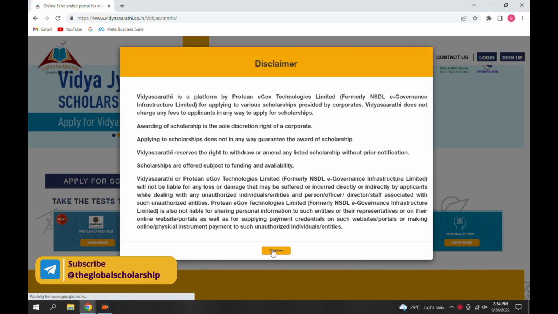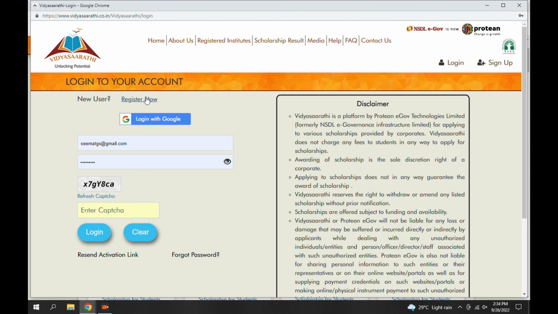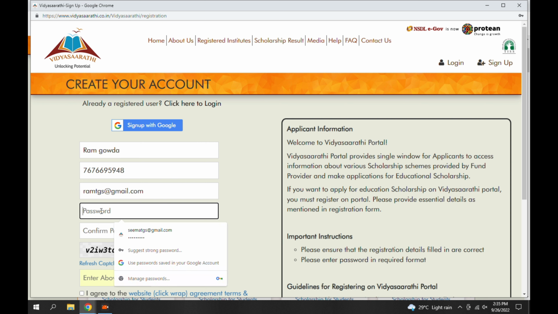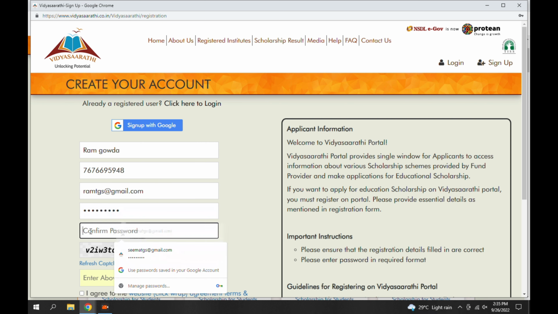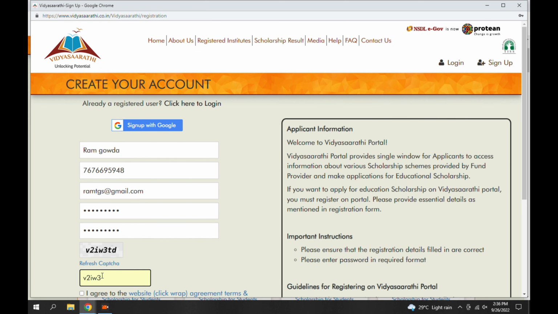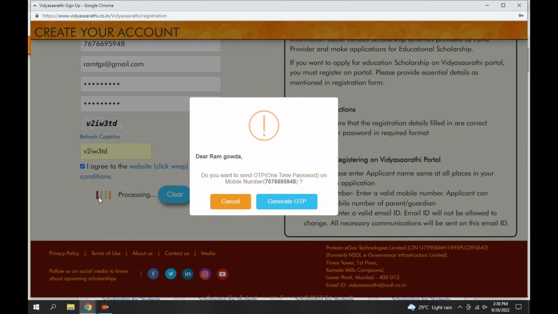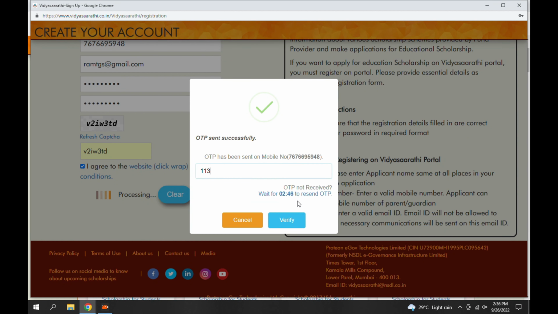Once you have entered the Vidyasaarathi portal, you will see the register here button. Click on it. Now add your name, your mobile number, your email ID, your password. And remember, this is your Vidyasaarathi portal password, not your email password. Next, confirm your password. Next, enter the captcha and click on I agree to the website terms and conditions and then give submit. Now here you want to confirm your phone number with an OTP. Click on generate OTP. Enter the OTP you've received and verify your mobile number.